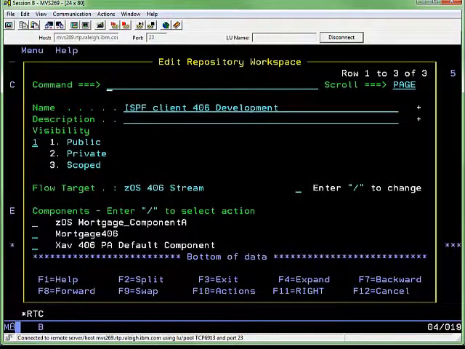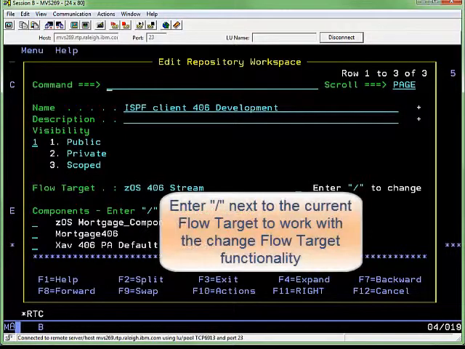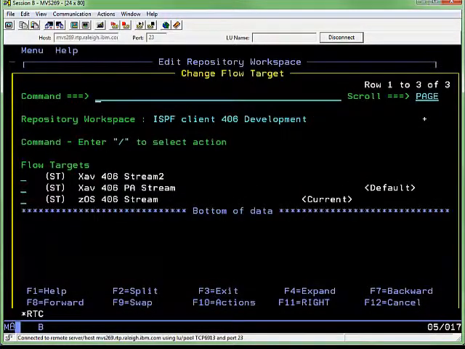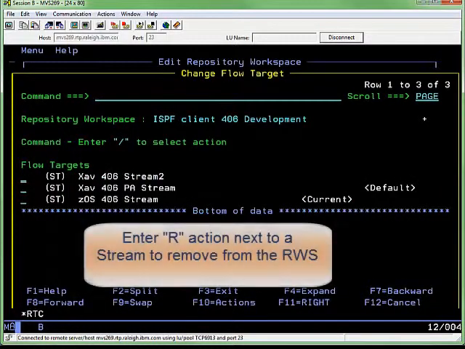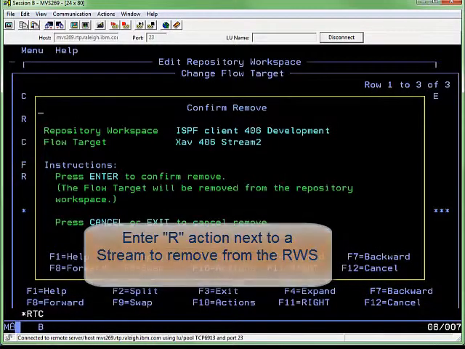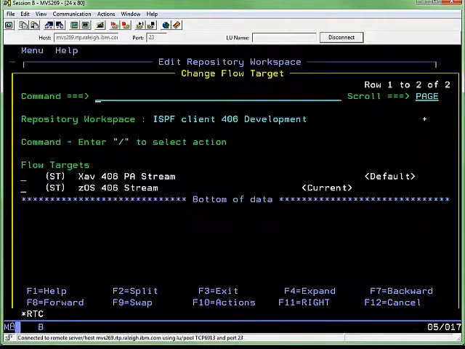Next, we'll demonstrate working with the Change Flow Target function. Begin by entering a backslash in the column next to the current flow target. Your choices are to add a flow target, remove a flow target, or set a flow target as current or default. Press F3 to return to the Change Flow Target panel and enter the R action code next to a stream to remove it from the repository workspace. Press Enter to confirm the remove action.